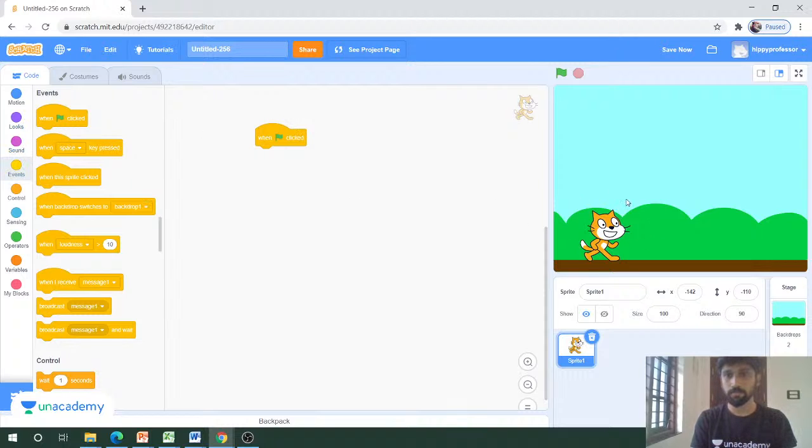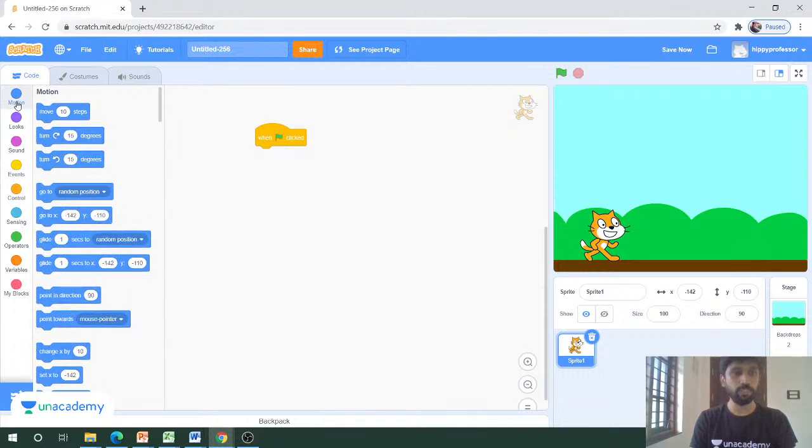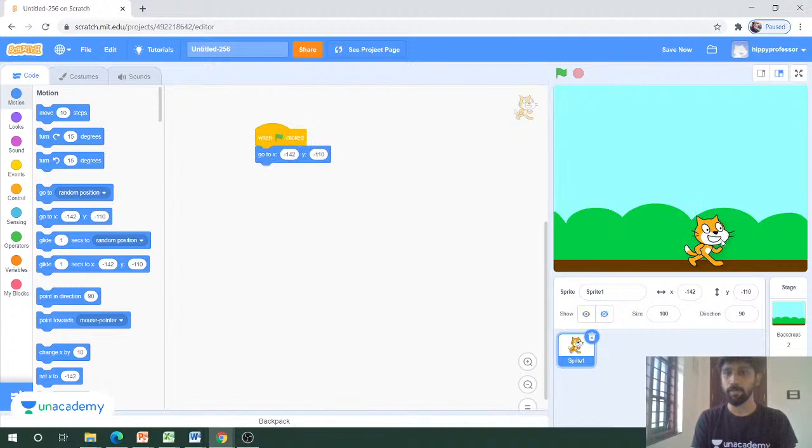Now this is the position of the cat, and the second thing is that I want to fix the location of the cat. So I will go to the motion block and I will fix the go to X and Y, which means the cat will be somewhere over here. If I just click on the flag again, he will come back to the initial position. So I fix this position as the initial position and drag go to X and Y. This will be the initial location of the cat.